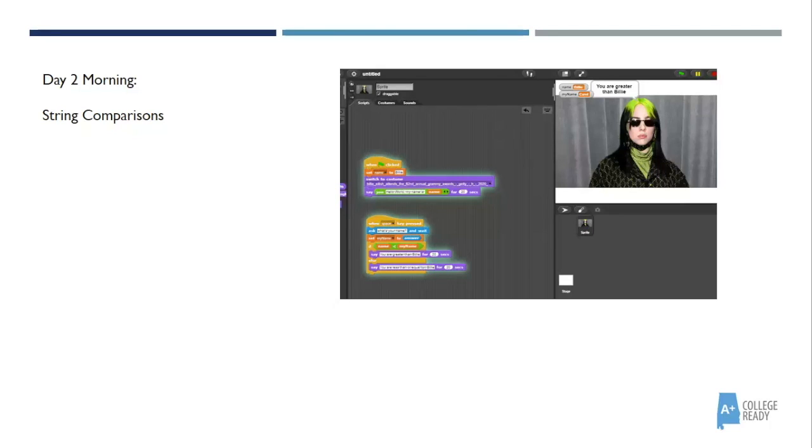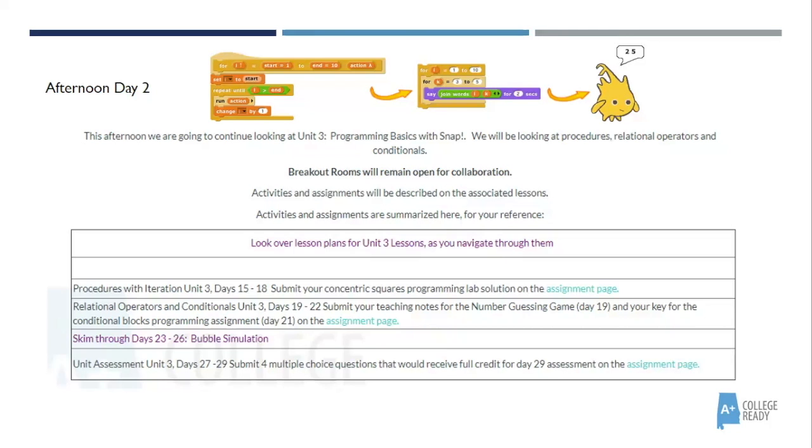The final lesson this morning will have us learning how strings are compared. Math is a little bit simpler. Strings are more complex than numbers because computers compare strings using ASCII, meaning that uppercase and lowercase letters are going to be different. So we need to get an understanding of that.